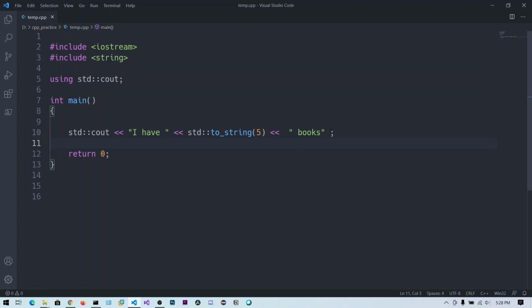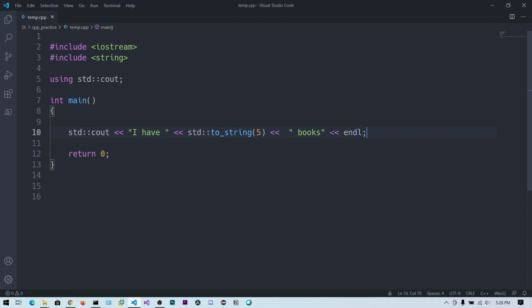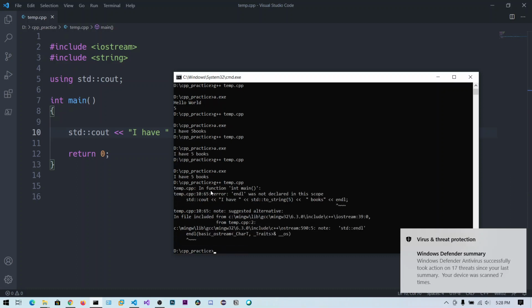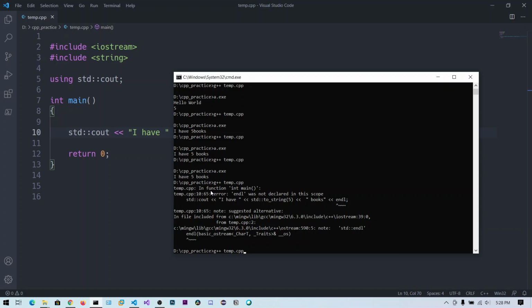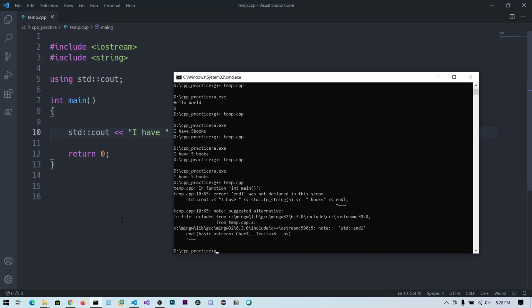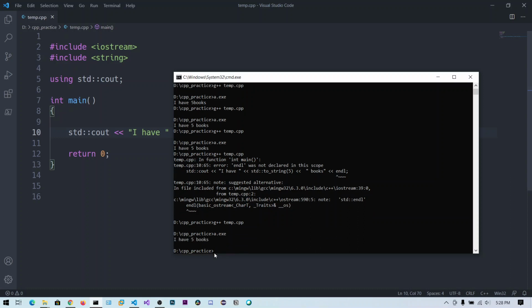Now one more thing I want to suggest is the endl. So this endl is similar to backslash n, which creates a new line. I will show you the difference. Now let's compare this. Okay, I'm sorry, std endl. Now you can see there is a new line after this I have 5 books.